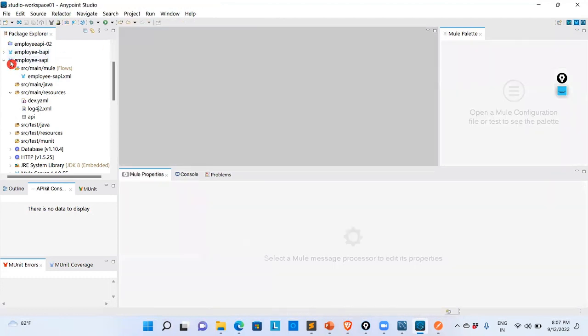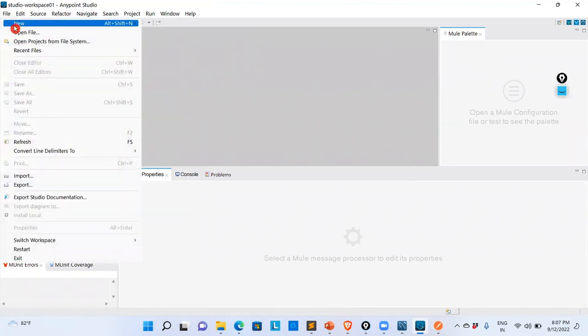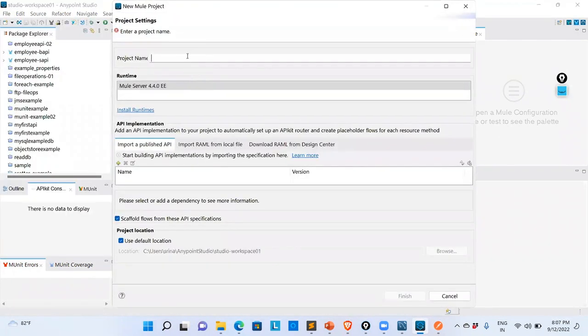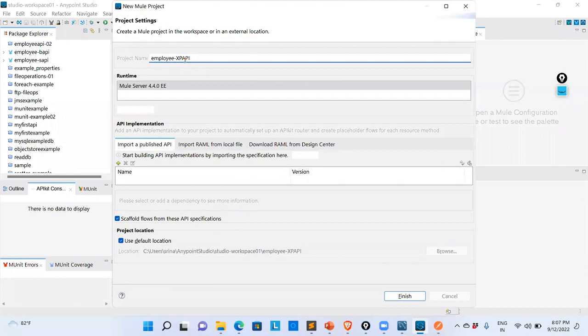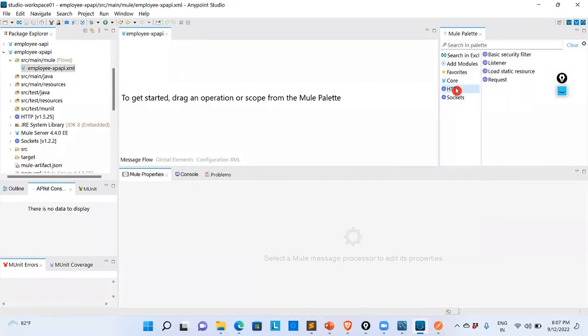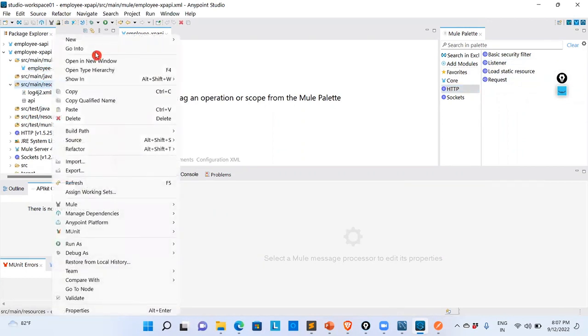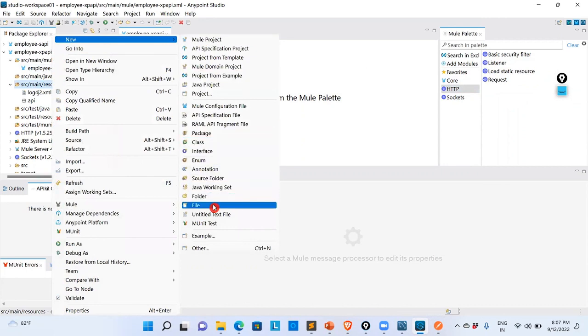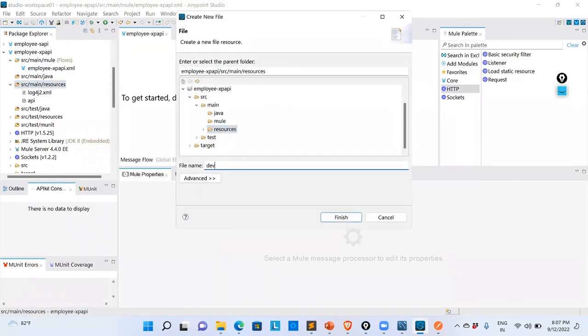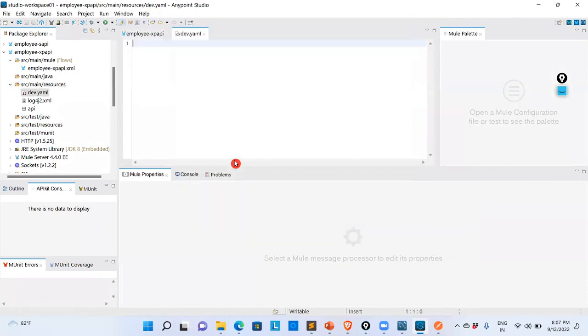Okay, the same thing. So I created this API, the BAPI is created, then you can go for the new project. Employee experience API. Okay, then HTTP, which one do we need to pick? Yes, sir, this is the one. Obviously, first we need to create the property file, dev.yaml. Again, we need to use HTTP.